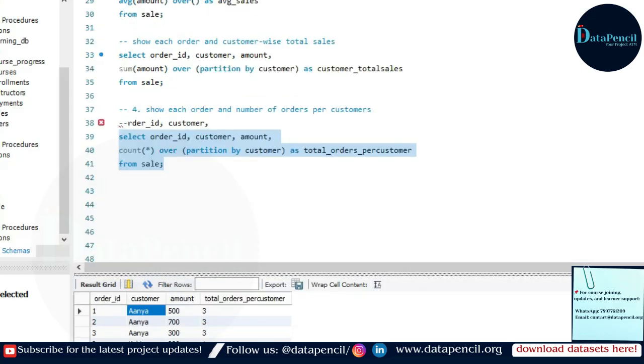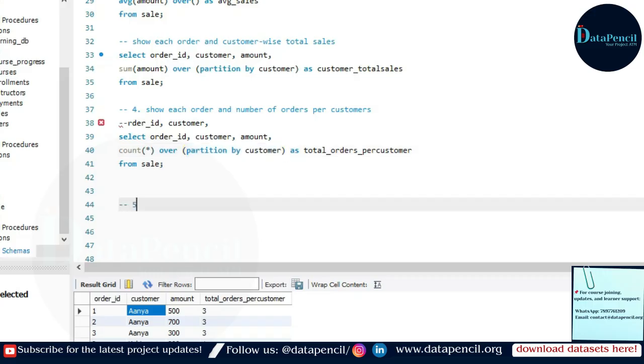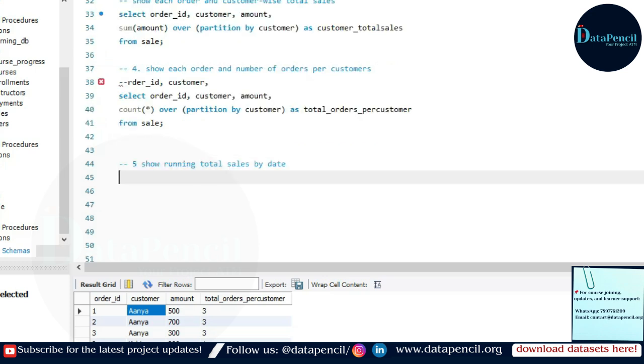Okay, it's clear. So this time we have simply created a view, our window view, where rows are partitioned by customer name. There were groups of customers. Right, now the next query is saying to show running total sales by date. So for this, what do we have to select? What should be the output columns? In the output columns it is written show running total sales, right?